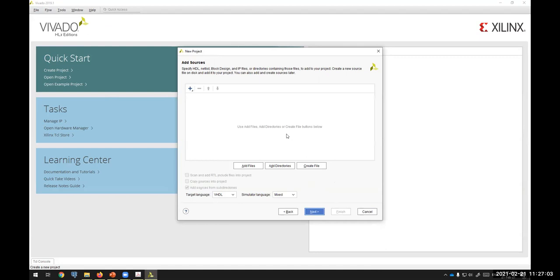Okay, so they are not different. Maybe there should be a different feature, but we will not use too many features. We will just use the behavioral and structural design together with the simulator. So they are the same thing.